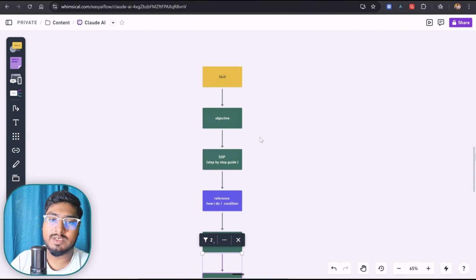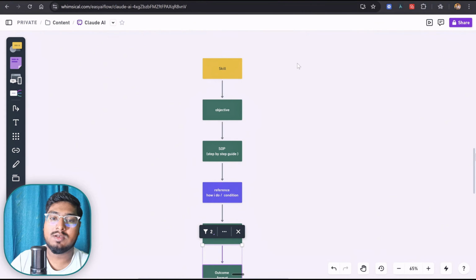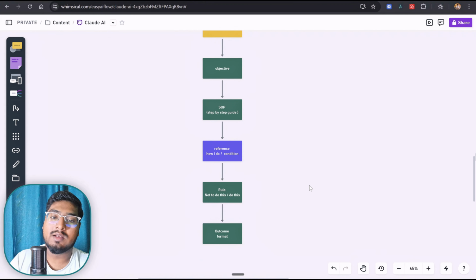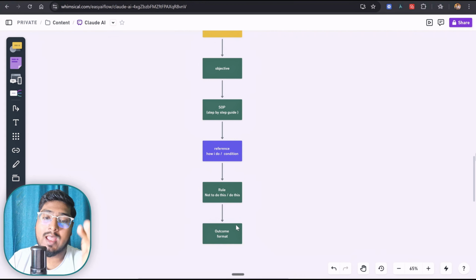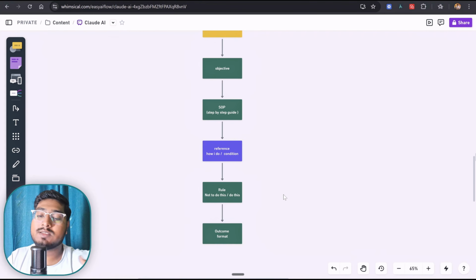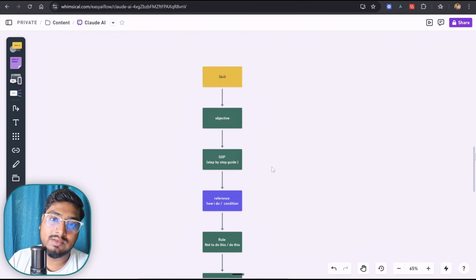Then you just say: this is my objective, these are the SOPs, this is how I write, this is how I do this task, these are the files, these are the do's and don'ts, and this is the output format. Just write it simply and you get a very good prompt. You can follow this not only for a skill but for any prompting.